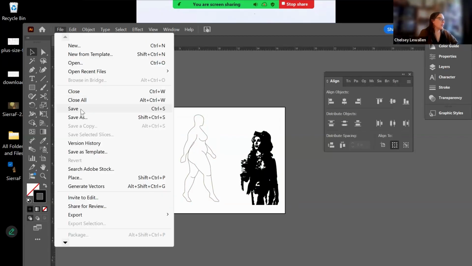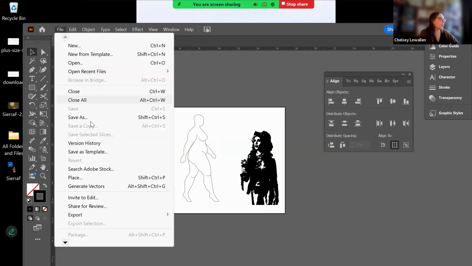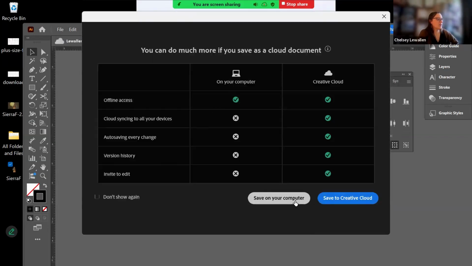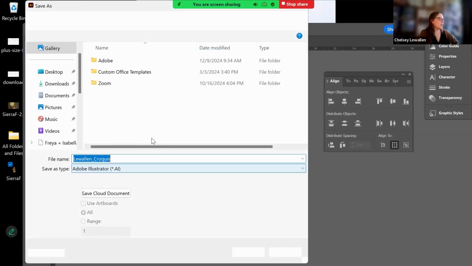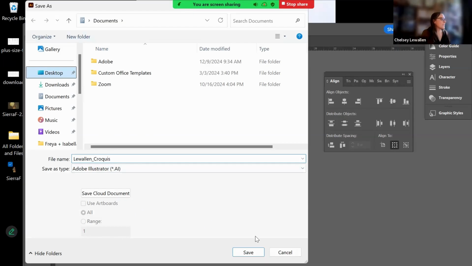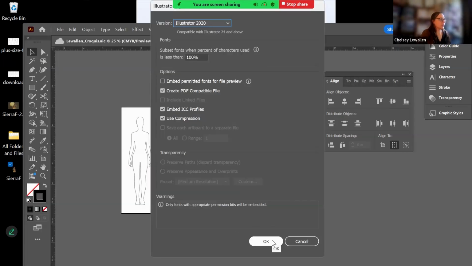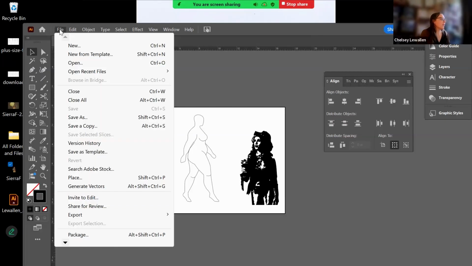Finally, if you haven't done so already, make sure that you've saved. I'm going to save it to the cloud, and then I'm going to save as and save on my computer. And then I'm going to save that file to my desktop. And then I want to say okay. And then you're going to drag and drop that file into your file folder on your OneDrive and your university email.